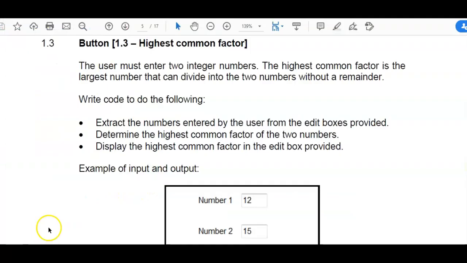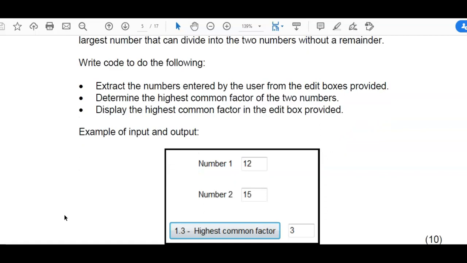This is question 1.3. Press pause. I'll show you the output soon for the numbers entered for 12 and 15. So that would be 3. This is something that is mentioned in the exam guidelines of 2018, where we have to be able to find the highest common factor or lowest common multiple of two numbers.